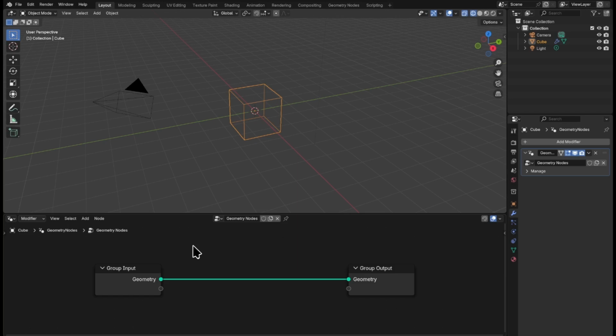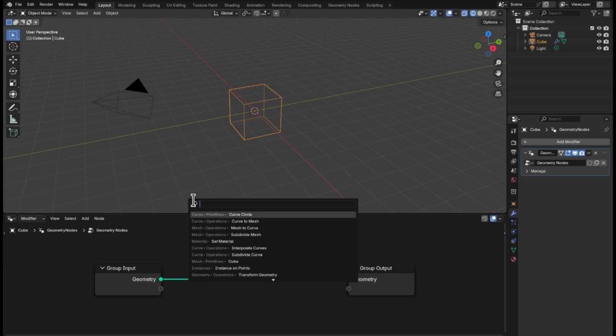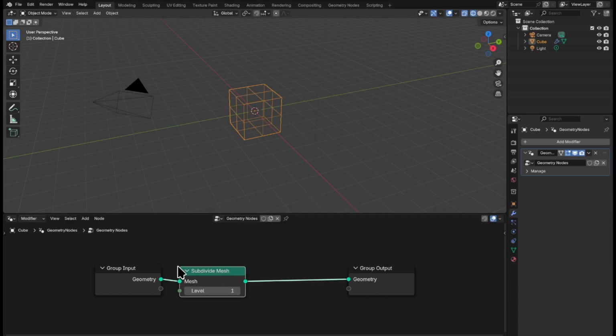Go ahead and add a subdivide mesh node. Leave it on the default setting of 1. This breaks each face down into 4 faces, which also gives us 4 extra connection points on each side. Right now, if we rendered the cube, nothing would show up.